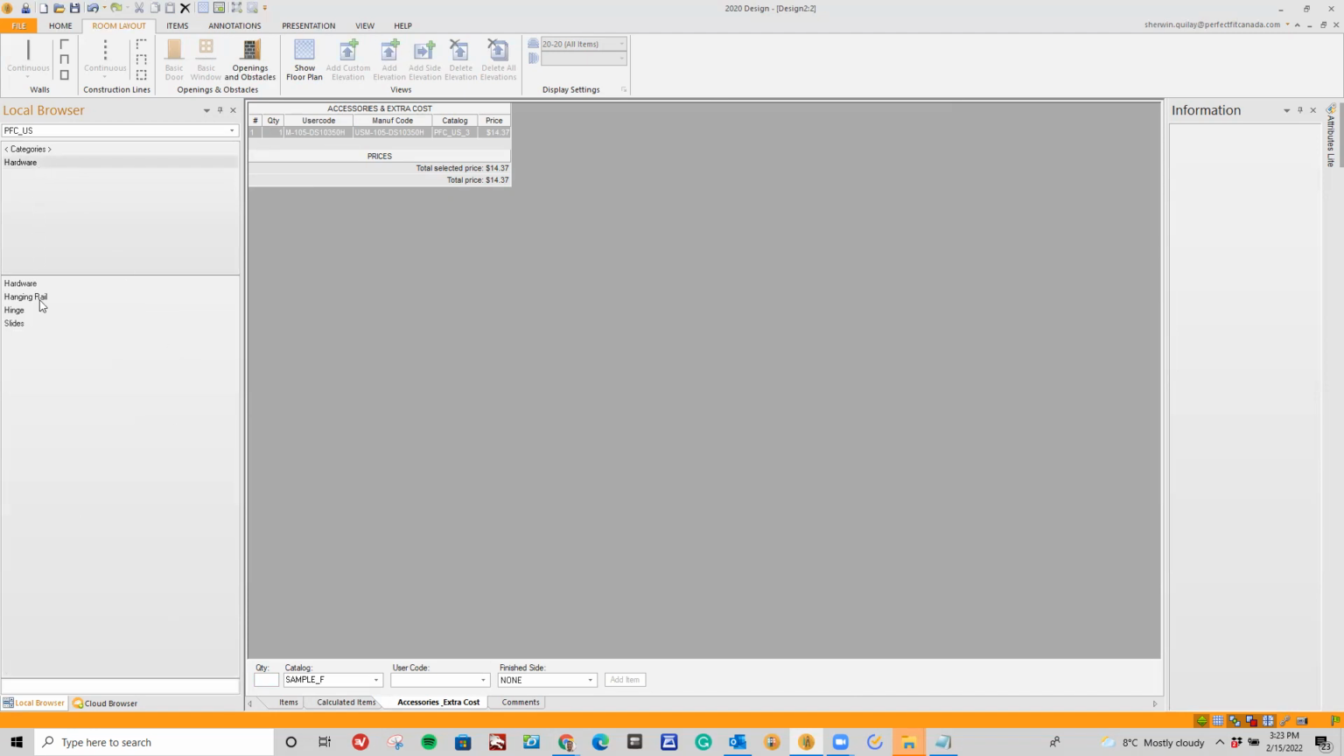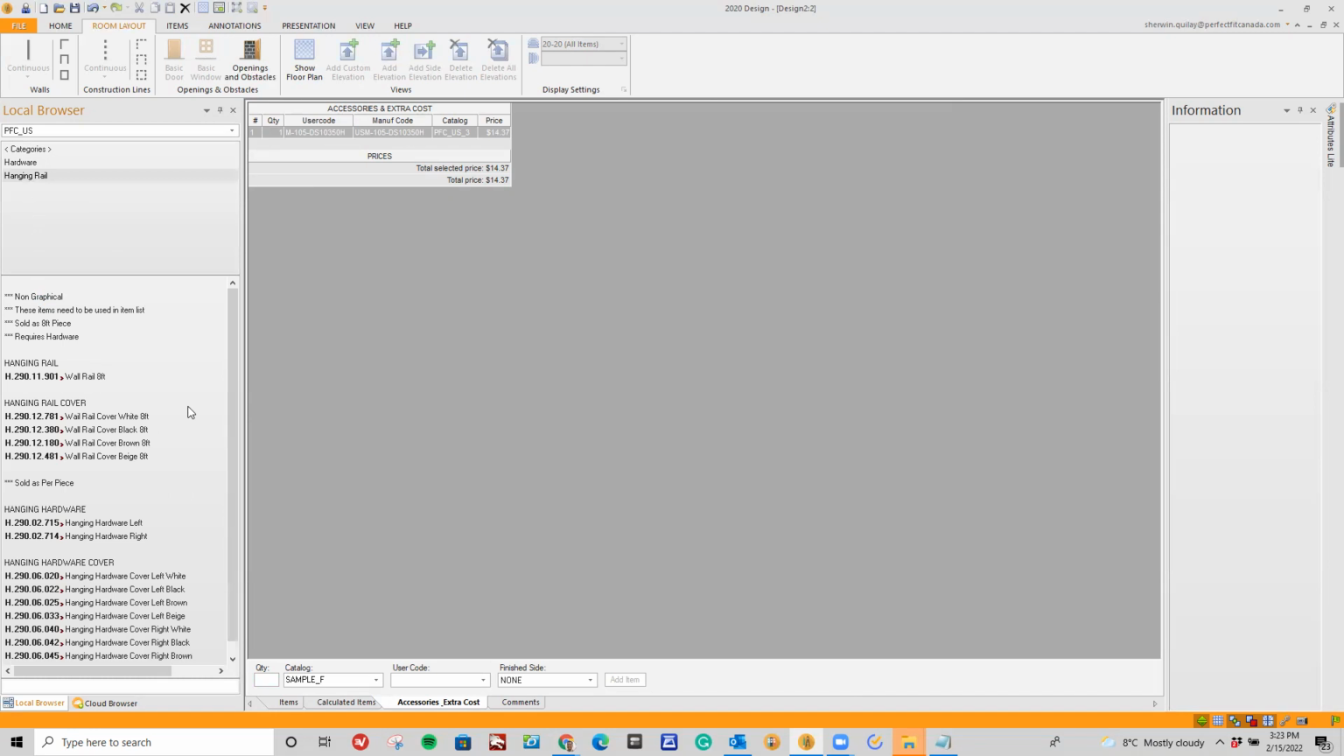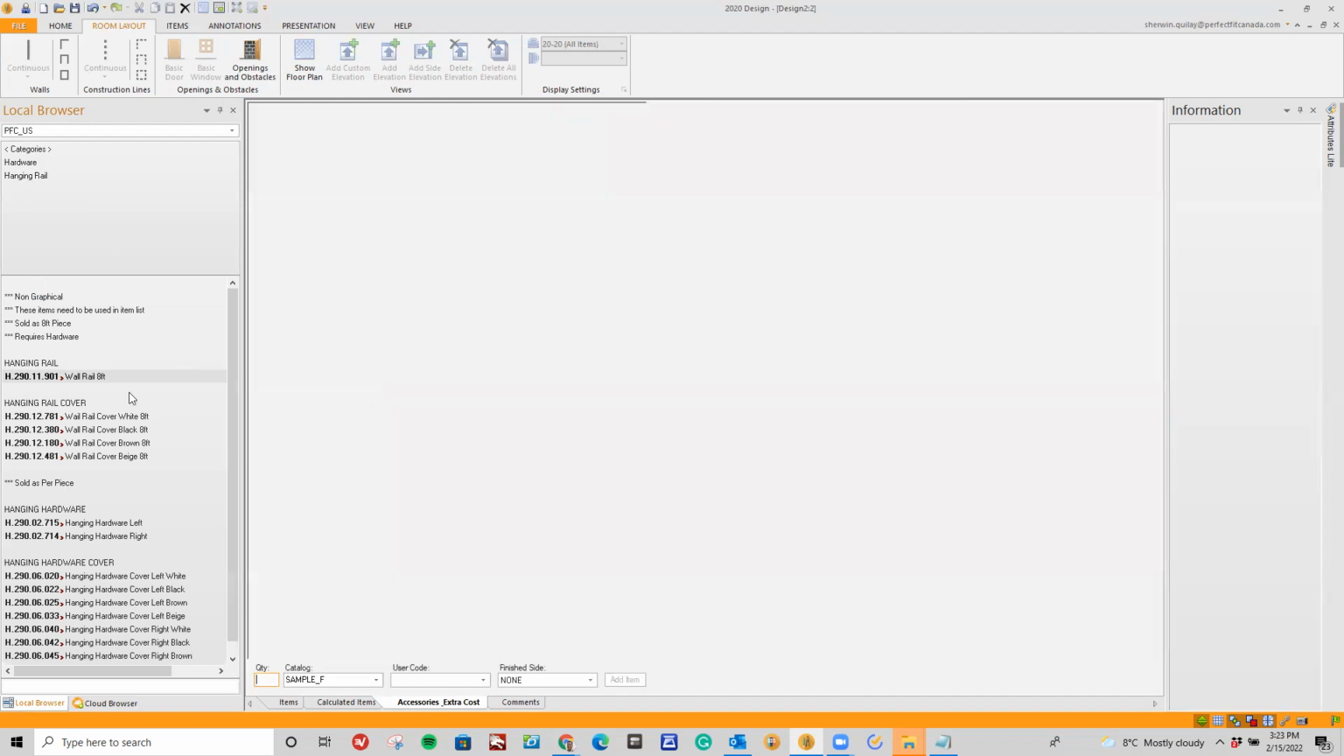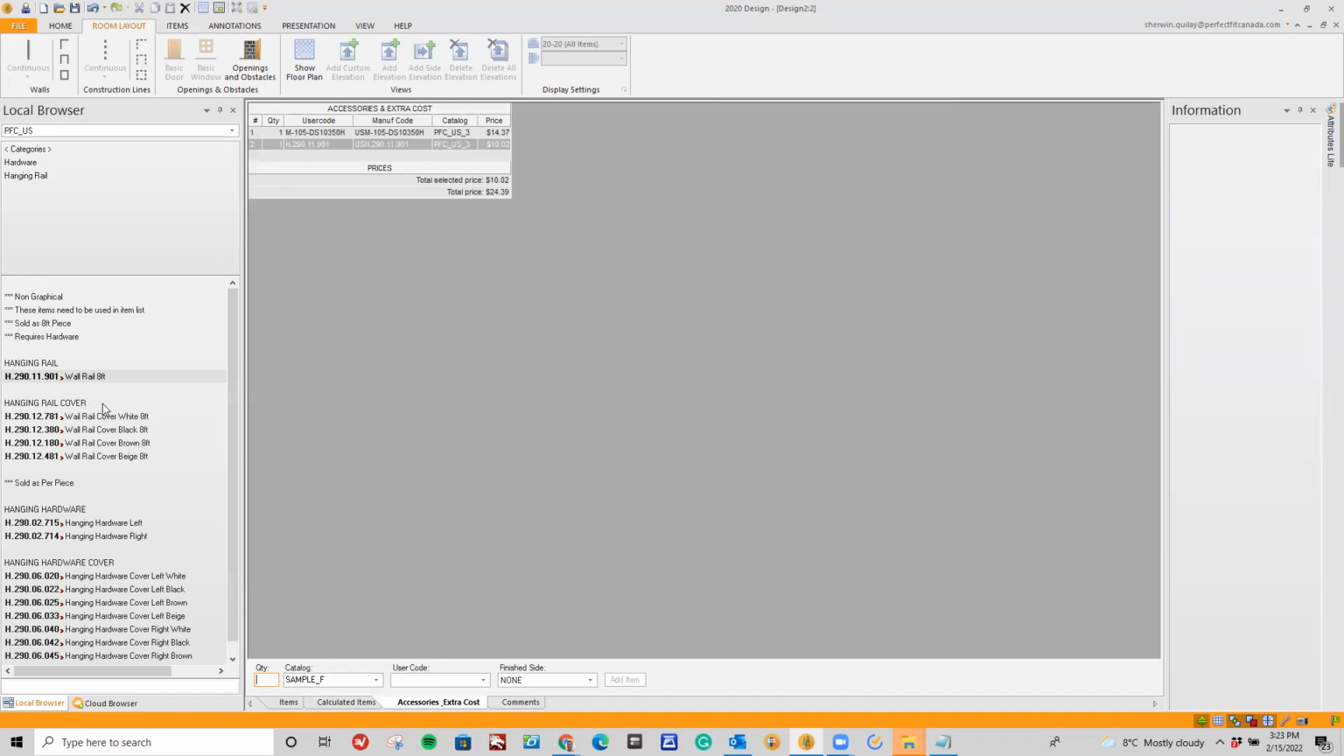Underneath my hardware, we have our hanging rail. Please note, underneath the hanging rail, we have wall rail 8 feet. If I drag this in, I'm going to get one 8-foot wall rail piece. And then the installer would cut it on site. Or if I do a wall rail cover, covers always match the wall rails. I can select one and I'll come with one 8-foot section of our hanging rail cover.